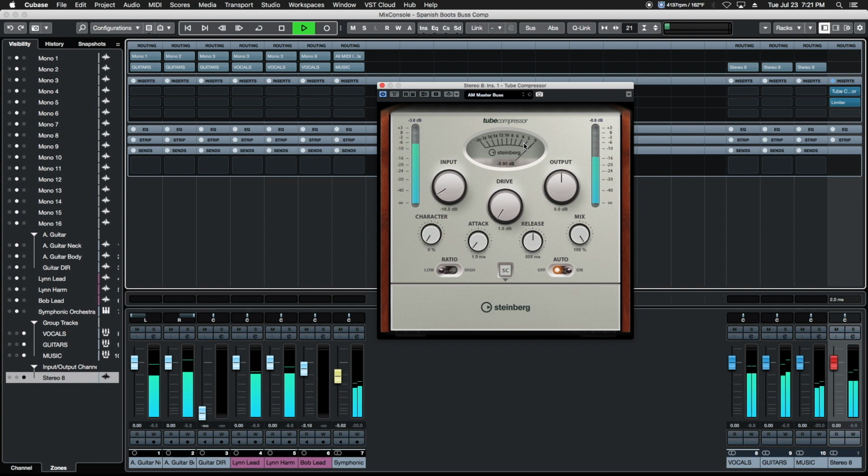We don't want much more than that. We really just want to use this to help glue the mix together and make it sound more finished and more polished. So we're going to raise the input knob until we start to see that needle move a little bit.